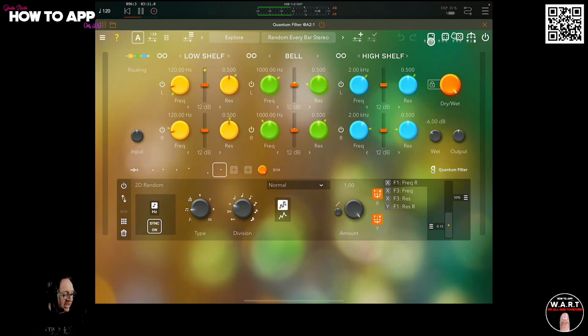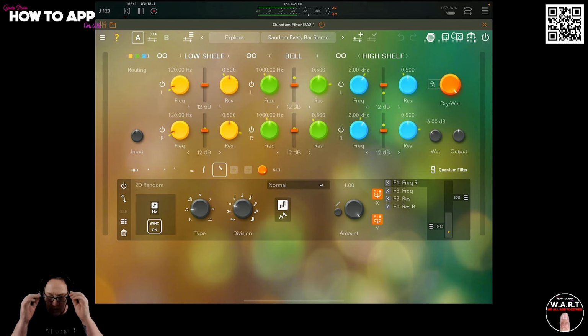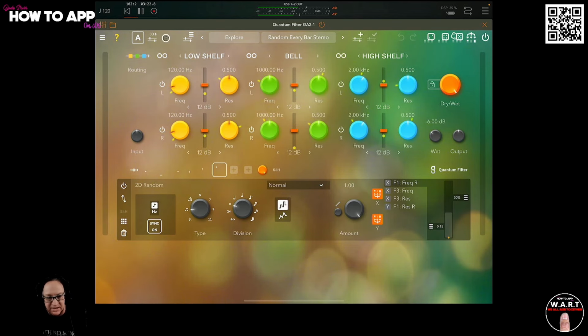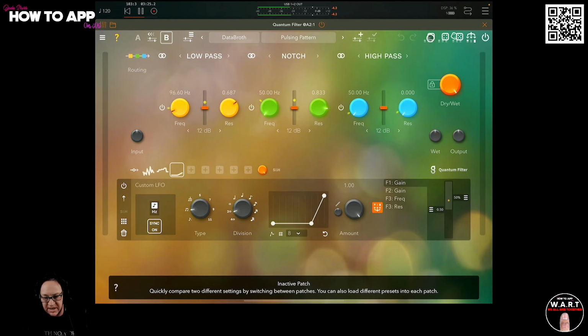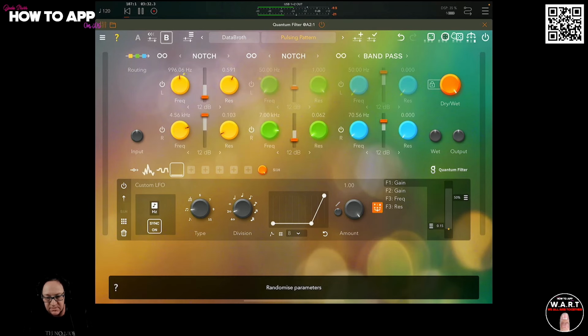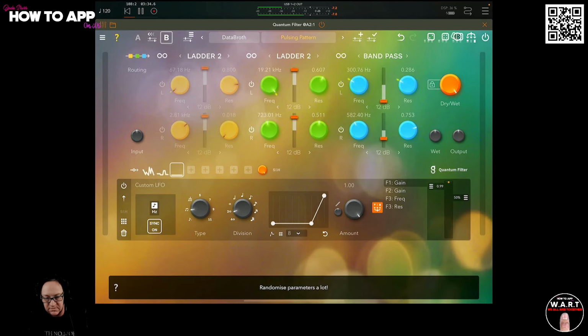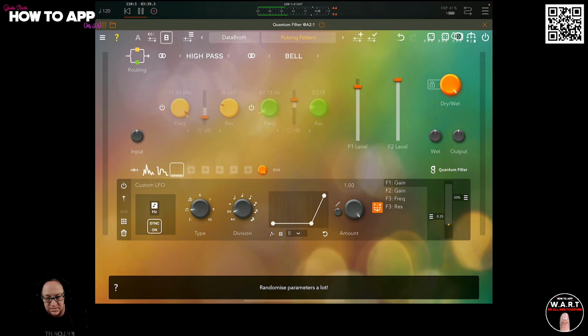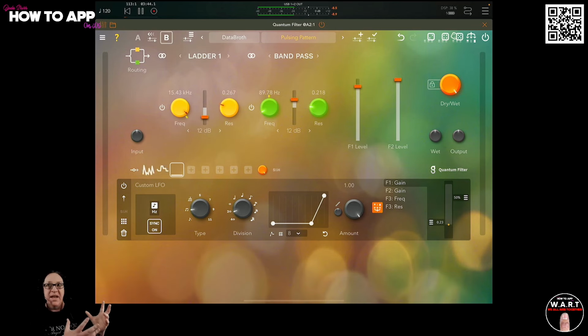We have randomization features. Now, these randomization features are pretty much standard in all of the Quantum apps. So you've got light randomization. We'll go over to this B. Let's just change over here. Light randomization, so it won't do too much crazy. Then we have this medium, then a heavy. And it's rare that you'll get something bad out of this, yeah?